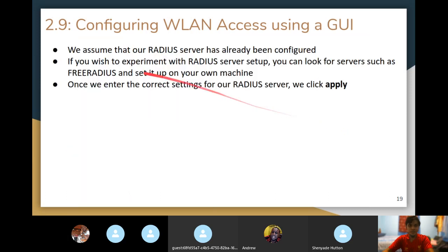We assume that our RADIUS server has already been configured. If you want to set up a RADIUS server by yourself, look for servers such as FreeRADIUS. This is an actual package that you could install. So you could set up a Linux machine and set up FreeRADIUS on it. Just Google FreeRADIUS server setup, and it'll walk you through a big long guide for it. In this example, we're not going to focus on that because that isn't in the CCNA syllabus. So we're just going to assume that some sysadmin somewhere set that up for us, and we have it already set up. So all we do is we enter the correct settings for the RADIUS server and we click Apply.